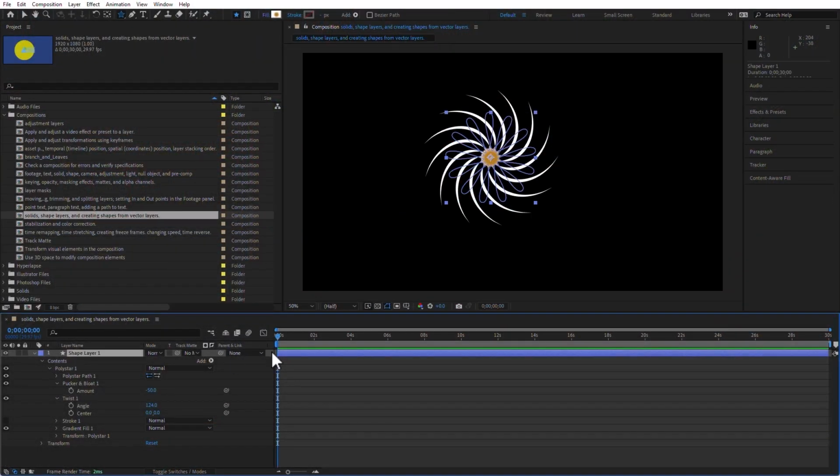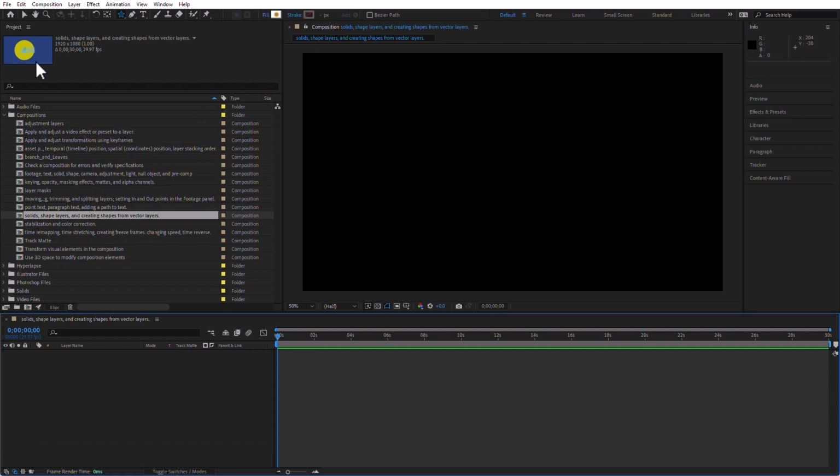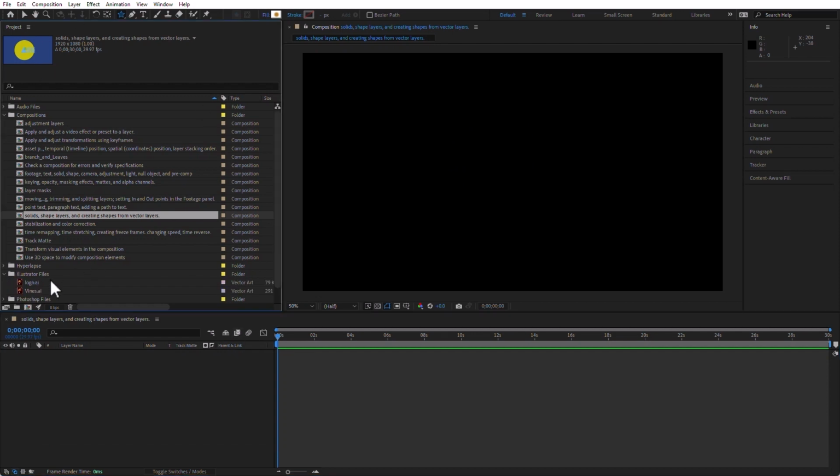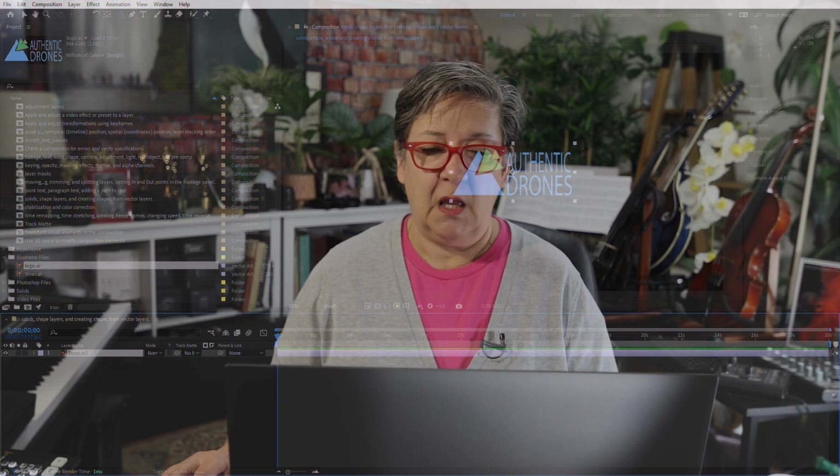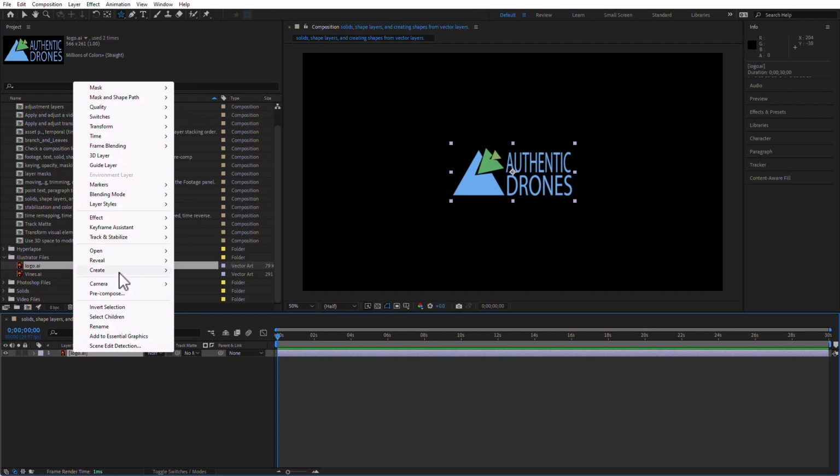Now, speaking of shape layers, we can grab Illustrator files, say the logo, and we can turn that vector layer into a shape. All right, so we can turn vector layers into shapes. How do we do that? Well, easy. Right-click, create shapes from vector layer.